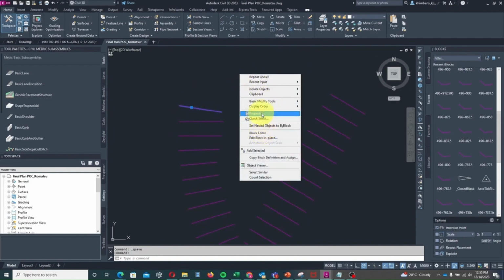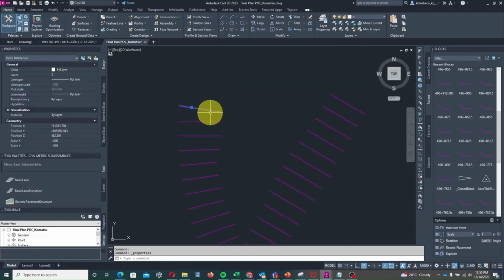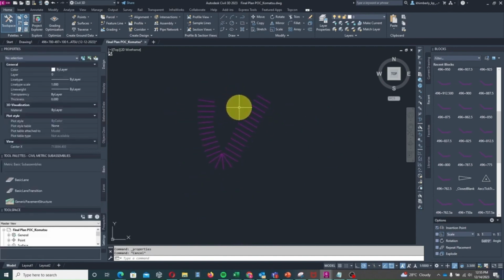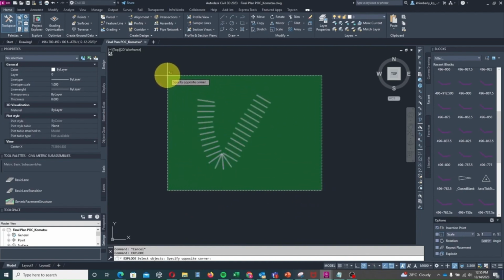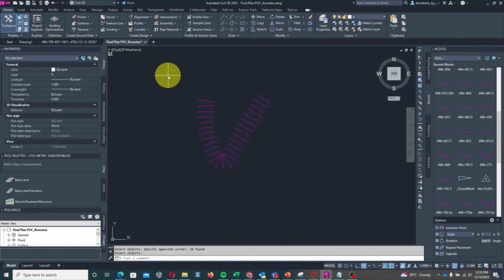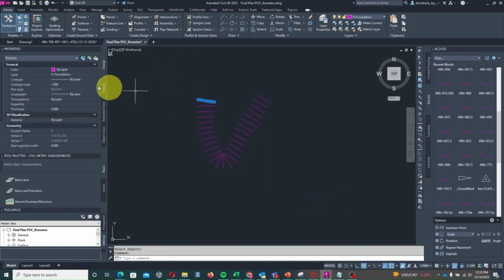Right now, the cross-sections are still block reference. We need to convert it to polylines. To do so, type Explode command. Then select all the cross-sections as shown. Then press Enter in your keyboard. Now cross-sections are converted to polyline.